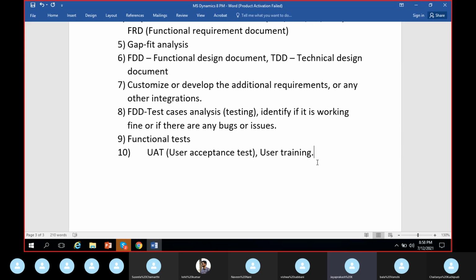So once fixed, again we will test whether they are fixed properly or not, and again we will tell the user that we have fixed all these issues. Can you please retest it and confirm if it is up to your expectations? Again they'll test and let us know. So this process will take multiple tests and a lot of time, because ultimately you have to provide a good quality product to the customer or the client.